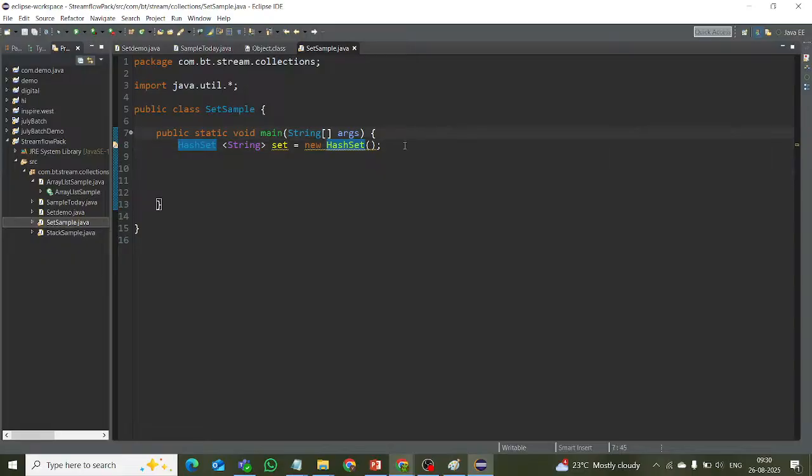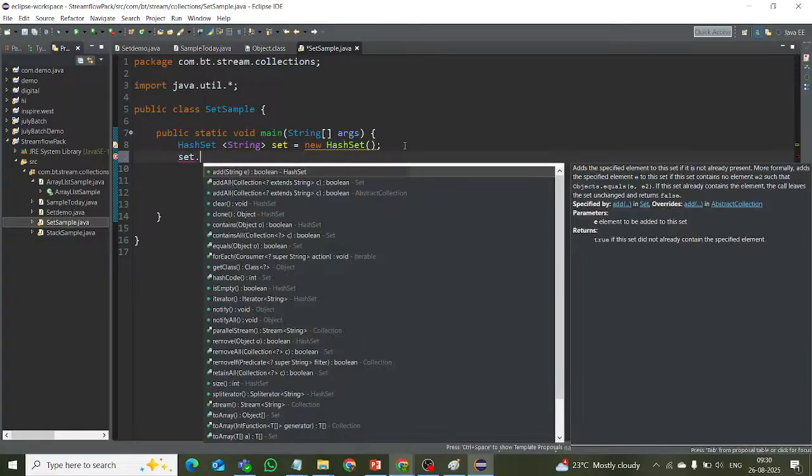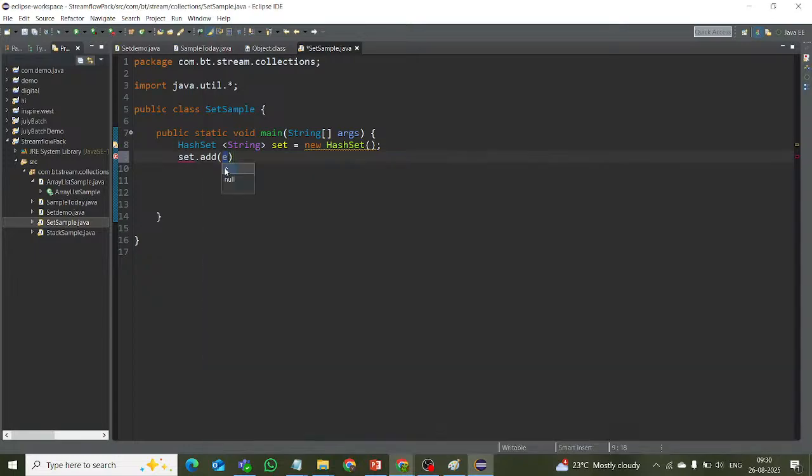Now, what is my object here? Set. Set dot, I want to add one element. Which type of element? That is also String only. That's why String, and it returns a boolean, it is coming from the HashSet. Now I want to add one element. Suppose, what can I add? Let me add search.